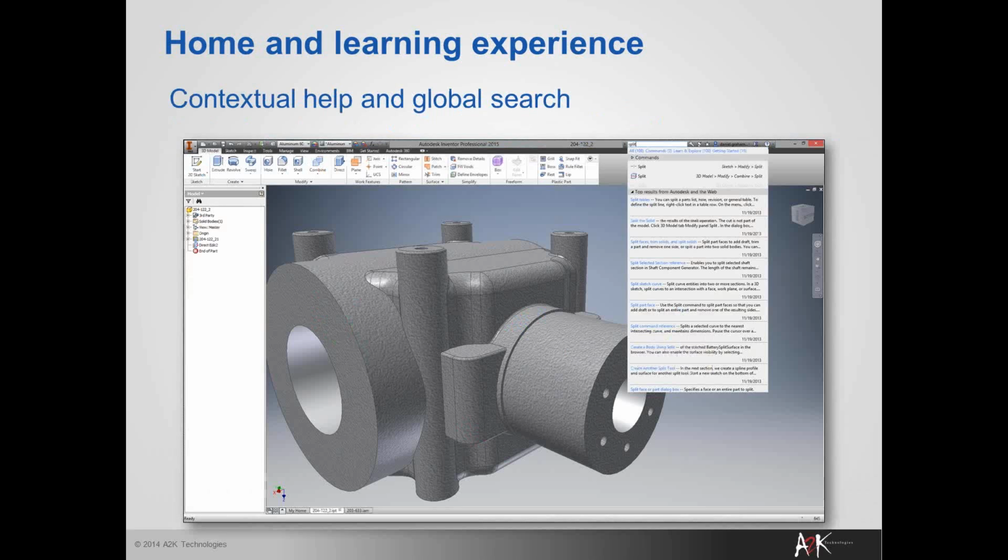The help section inside the application is now contextual. It's a lot more intuitive than it used to be, and it's going to take you directly to the answers that you're looking for based on where you currently are, what type of file you've got open, what you've got selected, etc. Okay, so it's a lot more streamlined, and it's going to give you a lot more results.